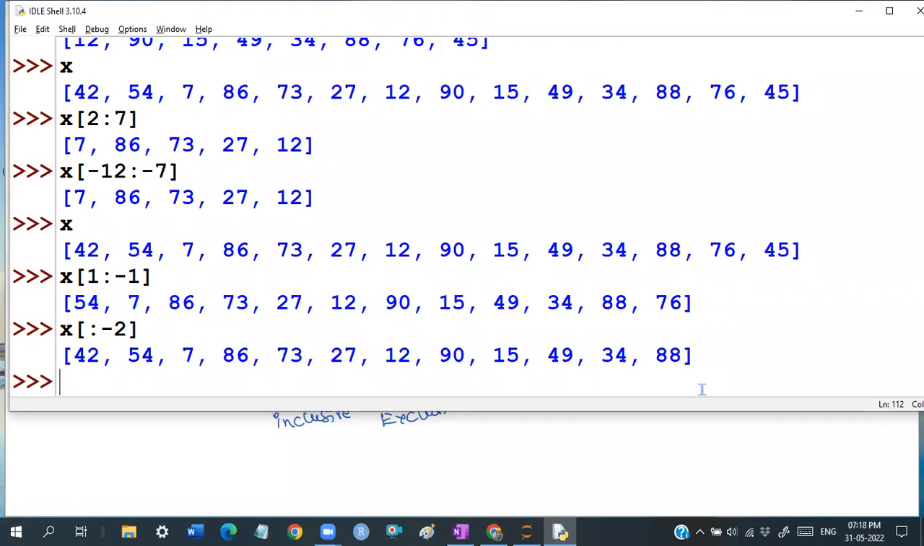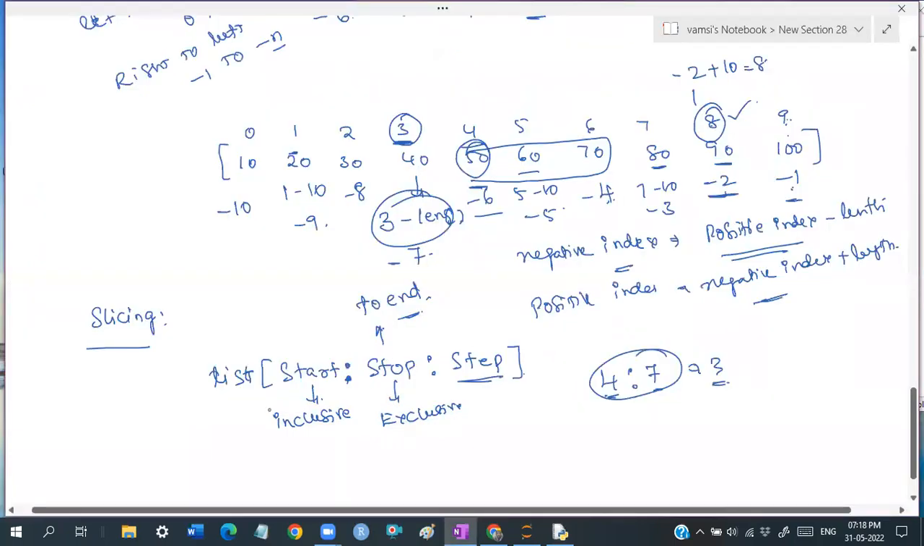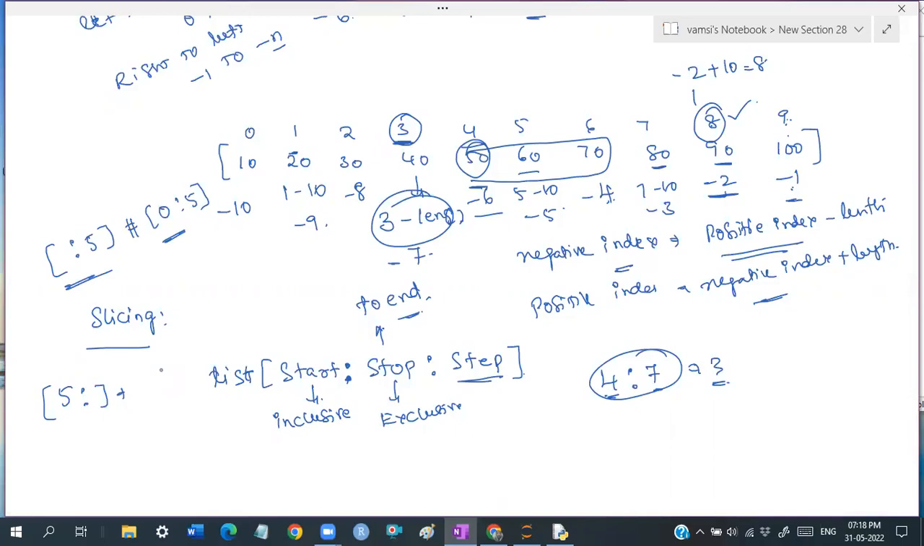So totally 14 elements. Basically, if I don't want to specify the starting, you simply say :5, meaning it is going to be the first 5, guys. :5 is equivalent to 0:5. Whenever I say 5:, what is the meaning of 5:? Starting from 5 up to the last element. Whatever the elements, maybe 10 elements, 20 elements, or 100 elements, all the remaining elements are going to come.